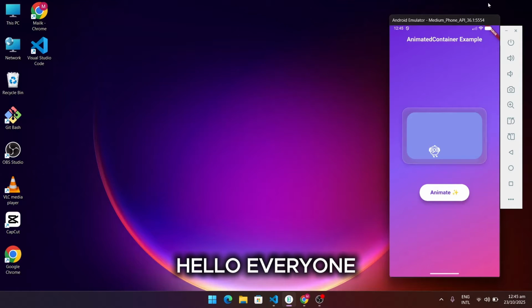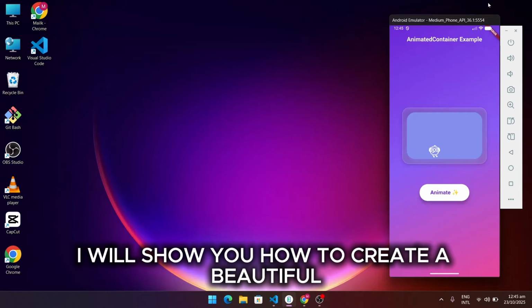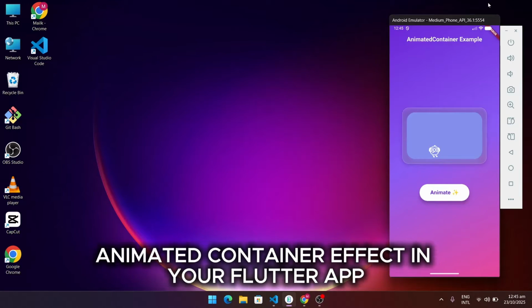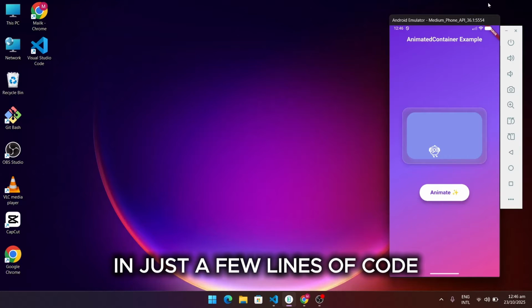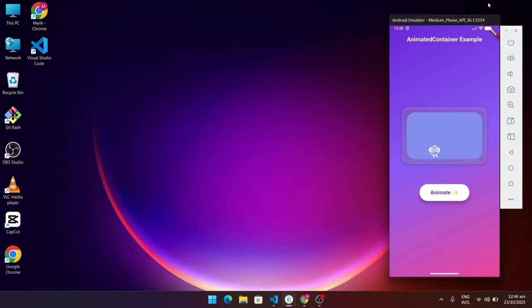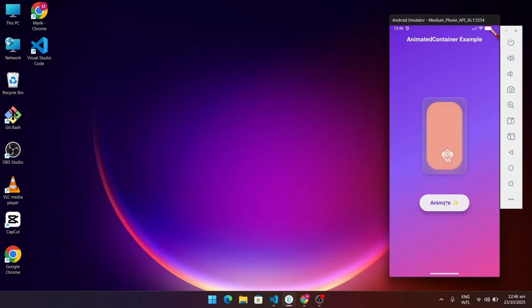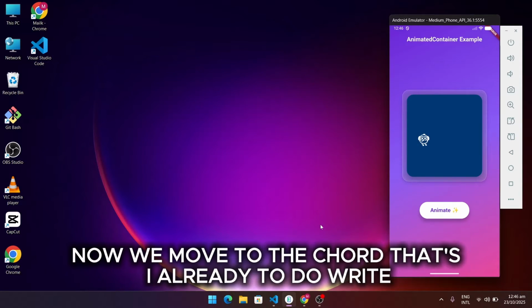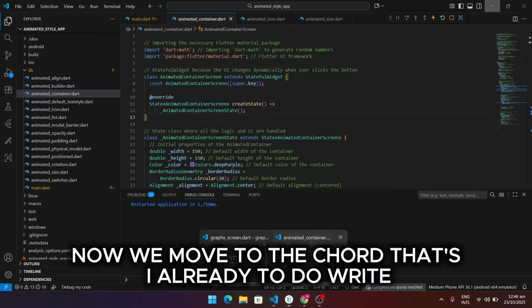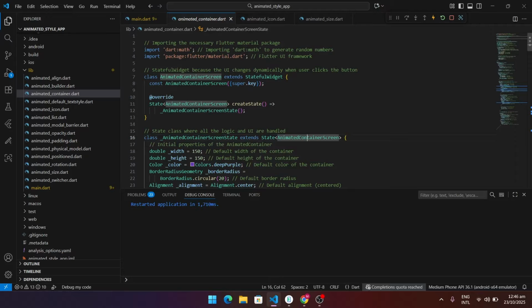Hello everyone. In today's video, I will show you how to create a beautiful animated container effect in your Flutter app in just a few lines of code. Now we move to the code that I have ready. Now I explain it.